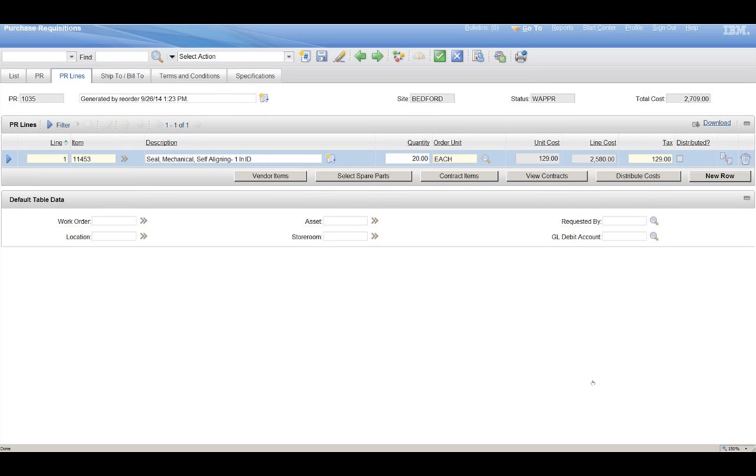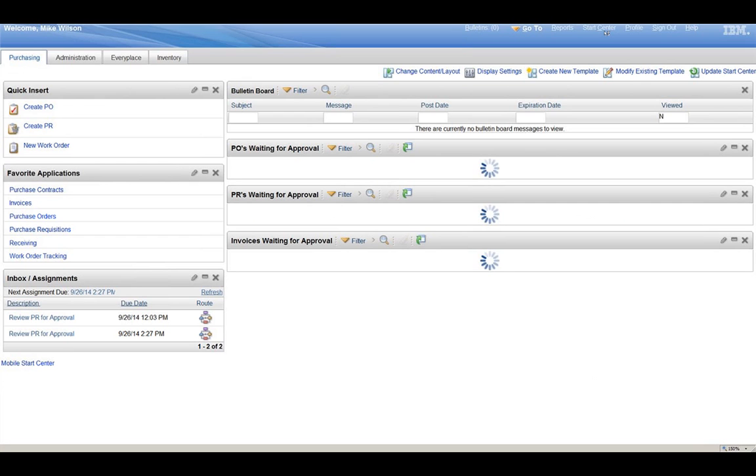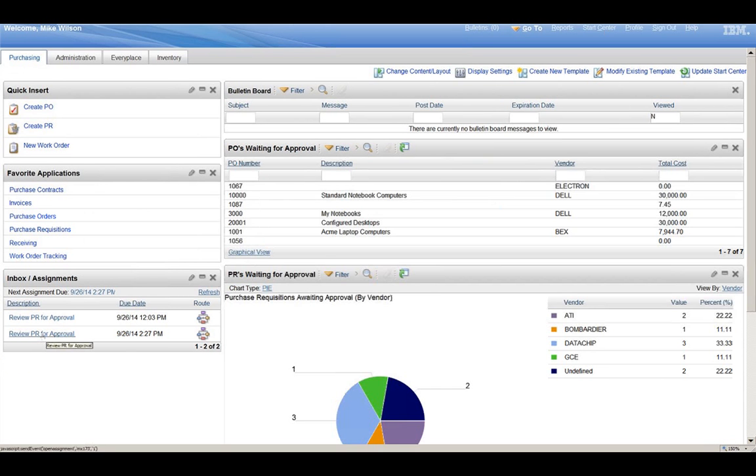I'm going to go to the Start Center. Over here, this is my inbox of assignments. So this is the particular one that I know because it's the time. It's not really 2:27, but my machine time is. So let's go ahead and open that up. I could workflow it right from my Start Center, or I can click on it.